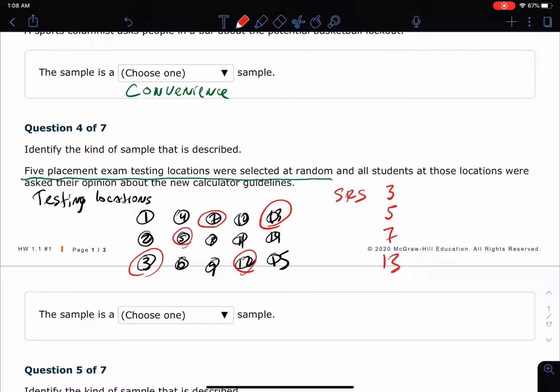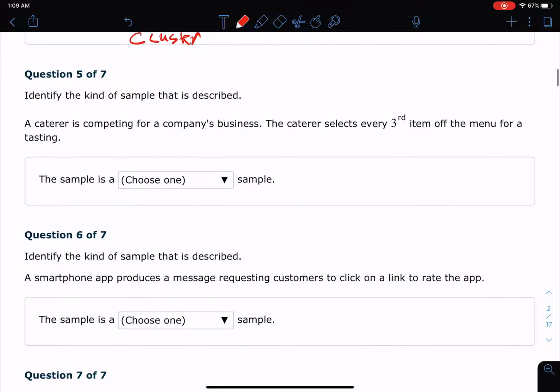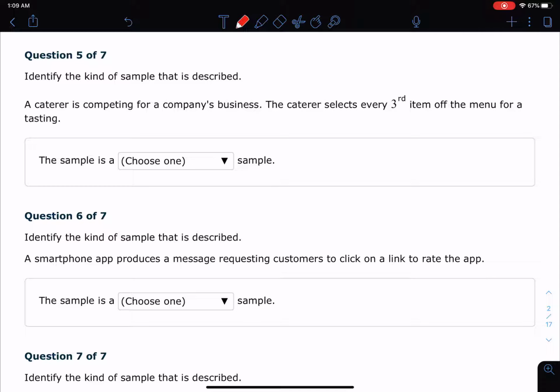But look, it says 5 placement exam testing locations were selected, and all the students of those locations were asked their opinion. We randomly selected the groups, and then once we got those groups, all people in those groups were asked their opinion, okay? So this is definitely going to be cluster. Probably going to have to take a little time with the difference between cluster and stratified, because those, like I said, always get confused. Now we get back to easier methods.